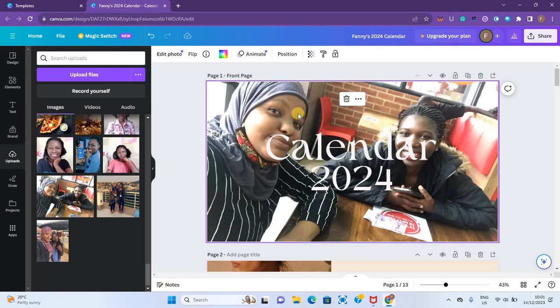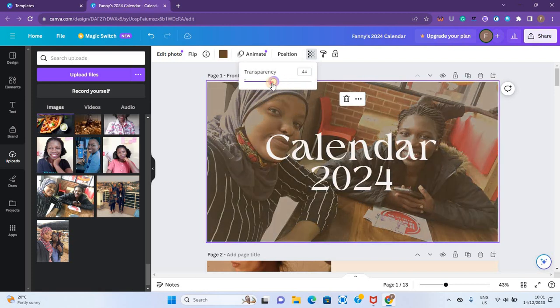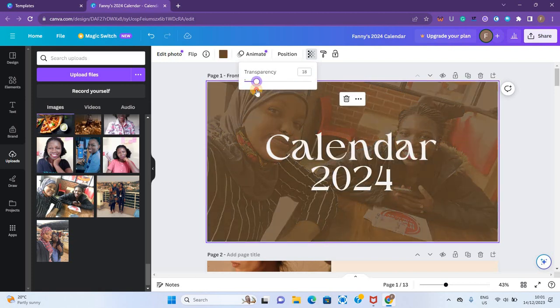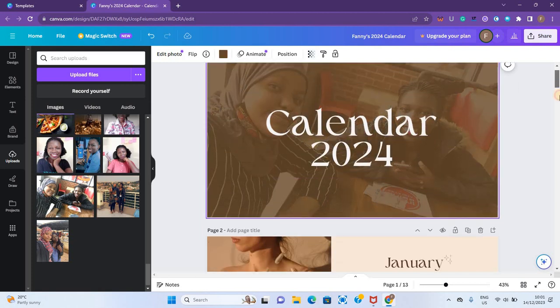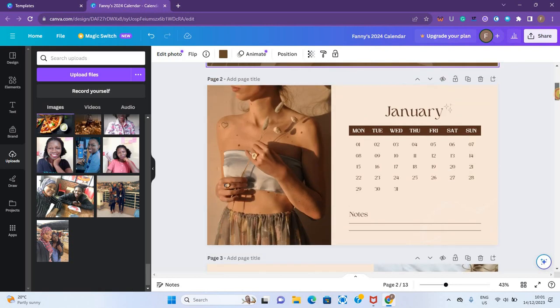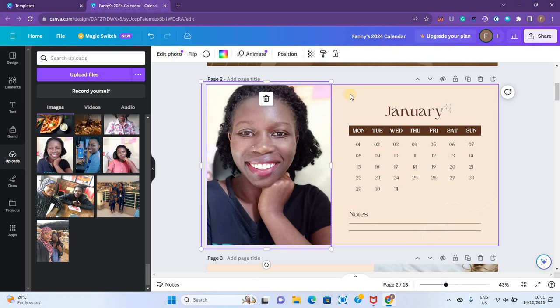You can replace it with an image of your choice by simply choosing the image and dragging it to the background, and then we can reduce the transparency. So after that, let's go to the first month. It's January. You can select an image and just drop it there to your own image. And then you can add a note here.